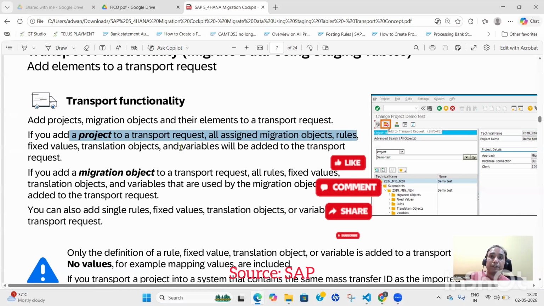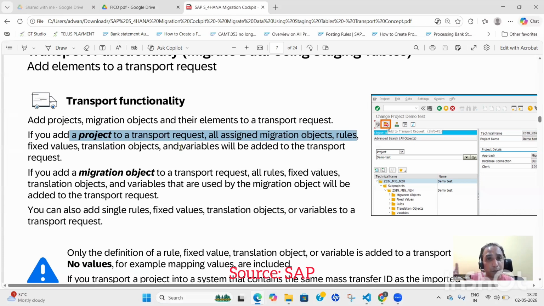The data in the development system of the bank master or of the supplier master might be different from the data which is present in the quality system, and might be different from the data which is present in the production system. So in any case, you are not going to upload the data over here. You are just going to create the project.